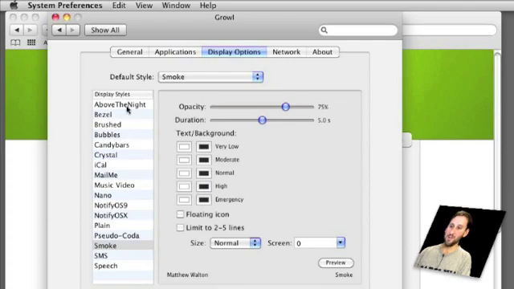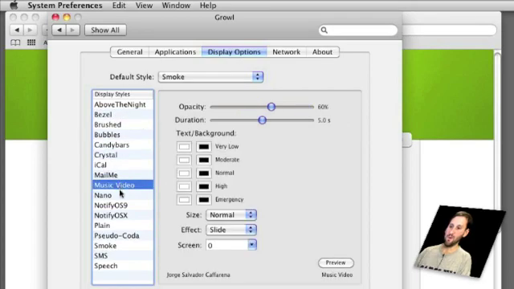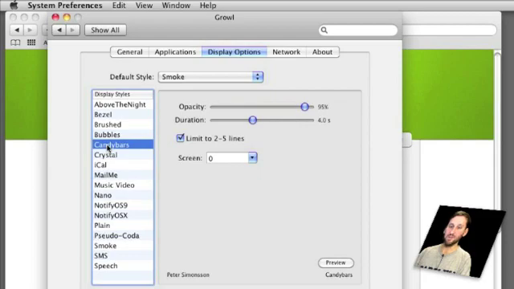Now these display styles can be changed here. If you go to display options, you can see them on the left listed, and then you can change things like the opacity and the position and type and things like that. There's all sorts of different ones, so you're sure to find something that fits your style.